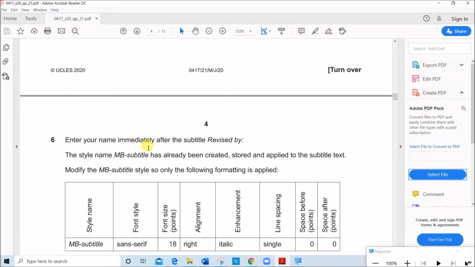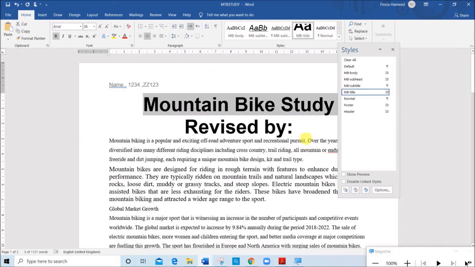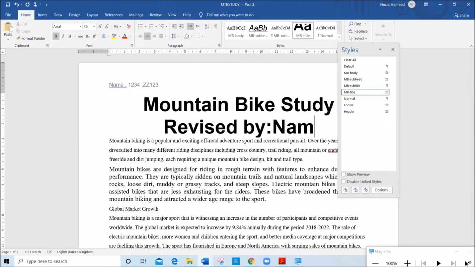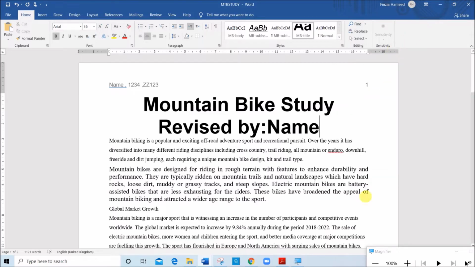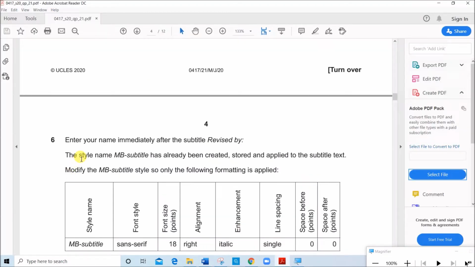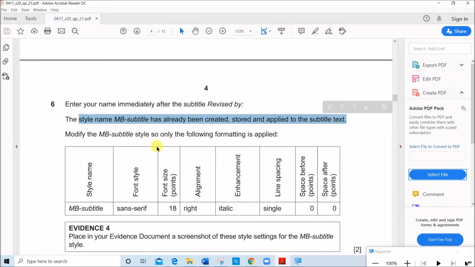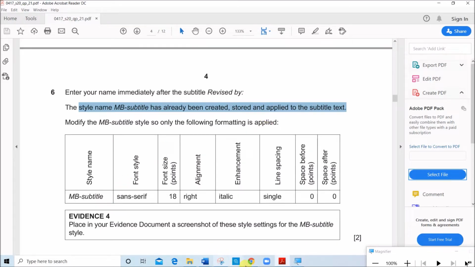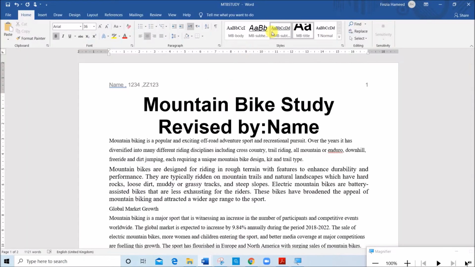Next, enter your name immediately after the subtitle revised by. So after this you have to enter your name. The style name MB subtitle has already been created, stored and applied to subtitle text. Modify the MB subtitle style so that only the following formatting is applied. So we have to modify this MB subtitle. Right click, modify.